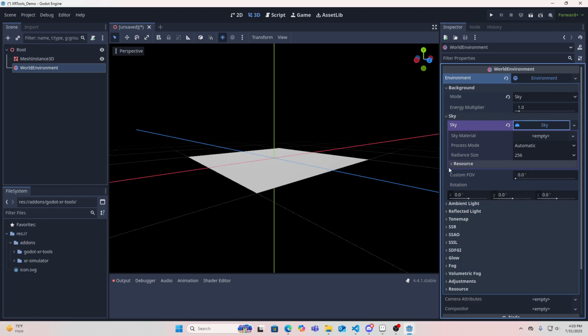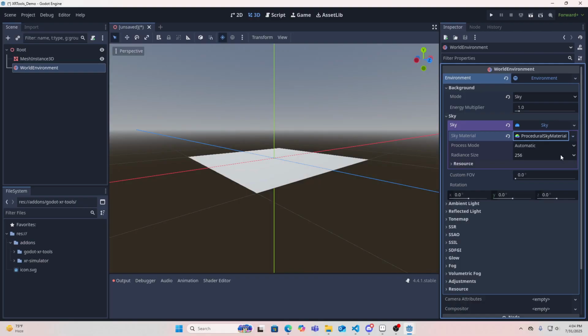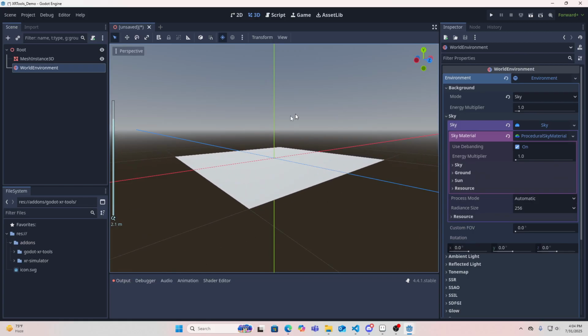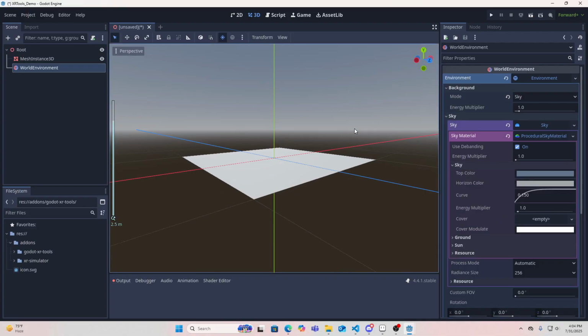and it'll open another dropdown material that gives us the sky material. So I'll click on that and I'm going to do a new procedural sky material. This is going to look exactly like it looked before you applied the world environment. And if you open up this dropdown, you'll be able to edit the color of the sky.